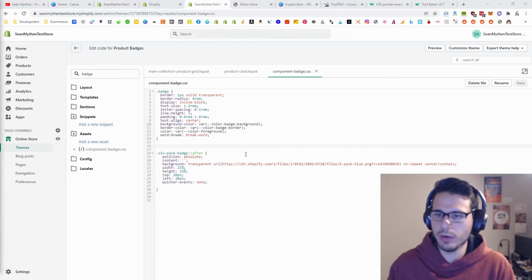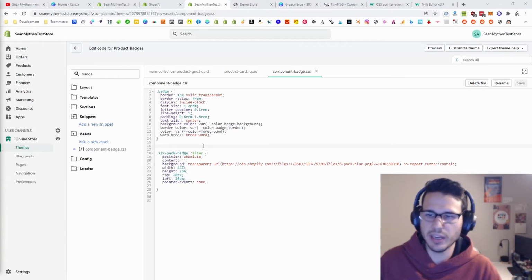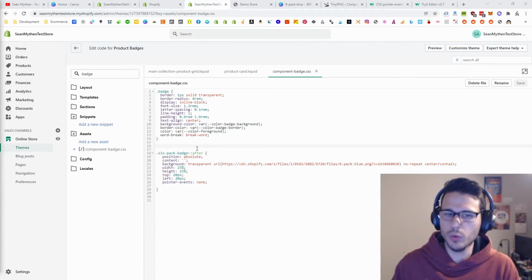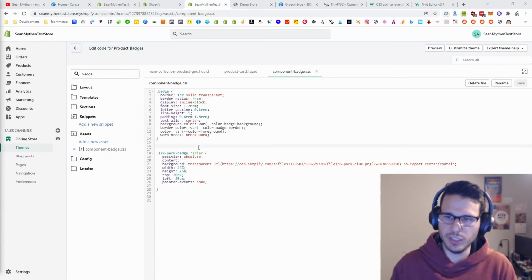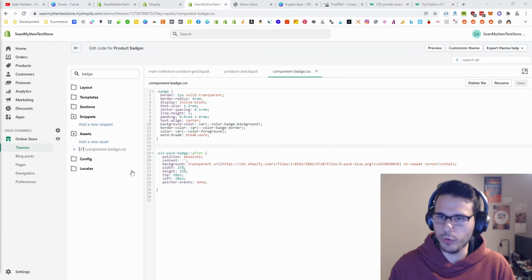So functionally, our badge is done. For fun, I'm going to show you guys a little animation you can add to your badge as well. I'm not going to go into too much detail on CSS animations. I'll leave a link in the description below. So I'm just going to copy and paste the keyframes I already have created.